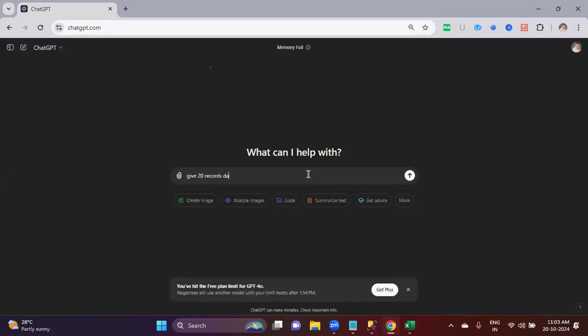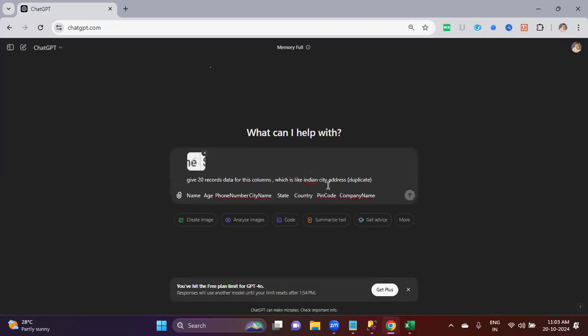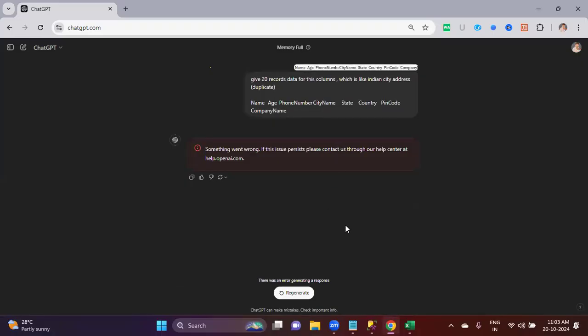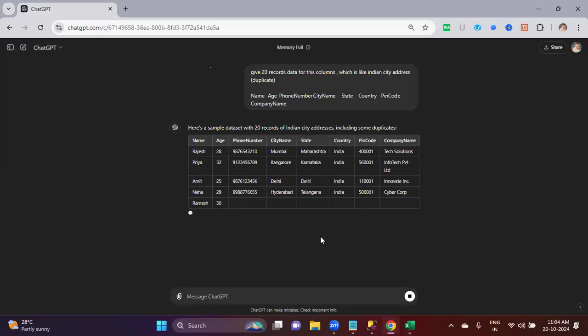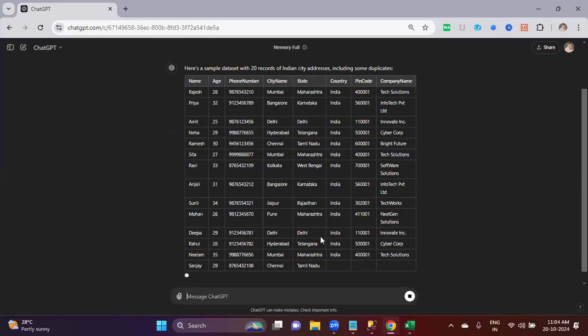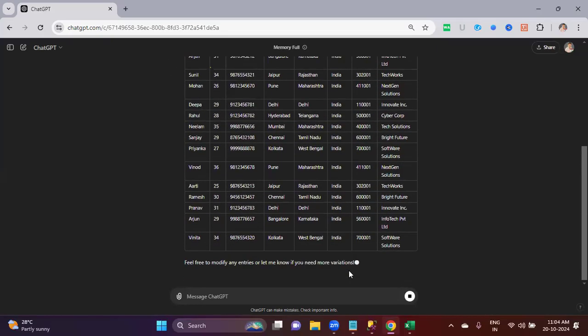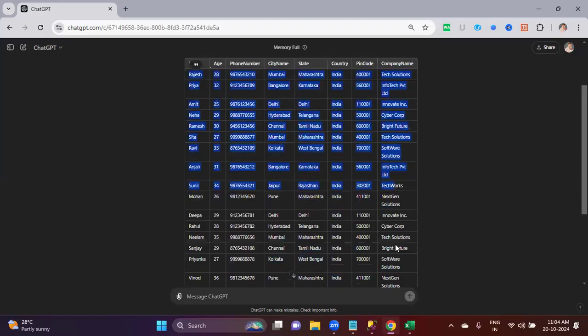Give me 20 records of data for these columns, which are Indian city addresses. Okay, so this is the data. I'm just copying and pasting it here.